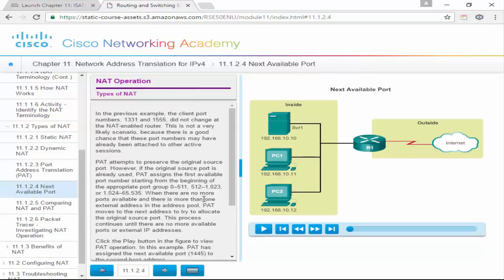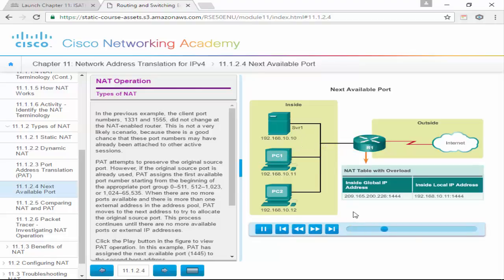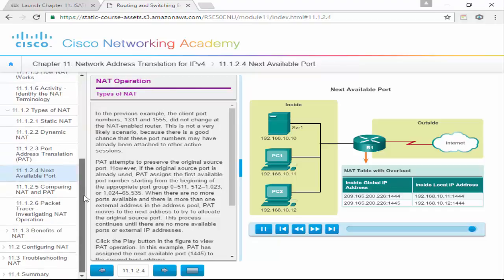PAT attempts to revert. Let's see. Next available port. What are they trying to show us here? So the first guy gets the same port, and the next one probably gets a 4445. Yep. Okay, so it tries to keep the ports close. That's basically what we're hearing.